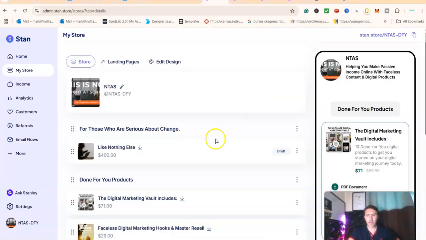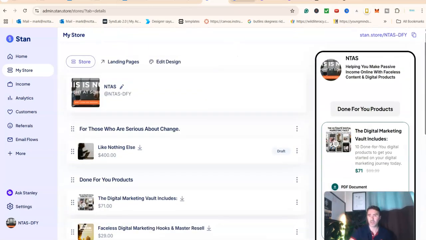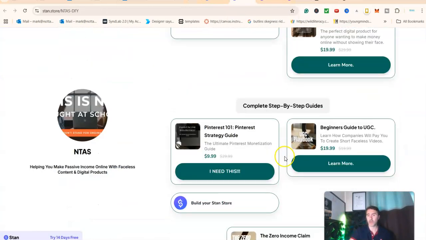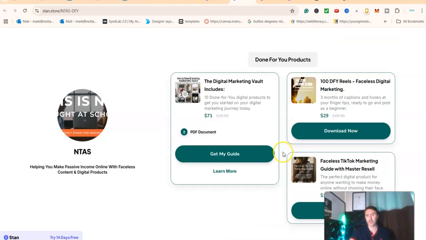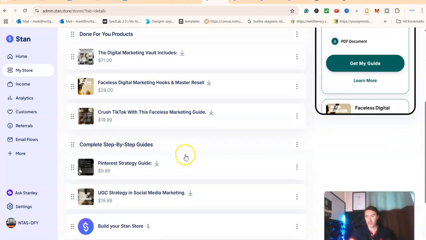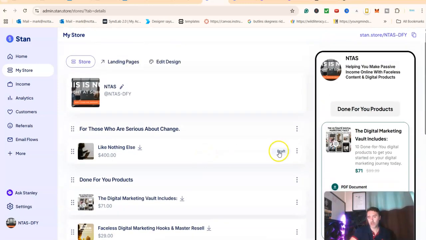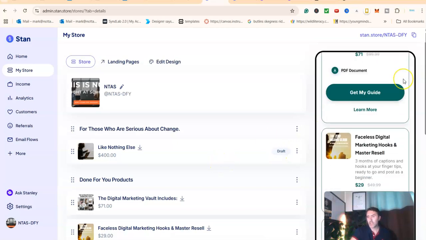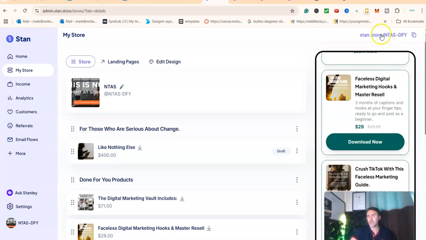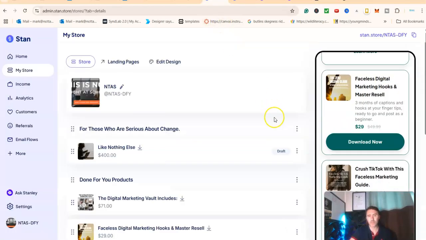Okay, so this over here is the back end of Stanstore. This is how it looks, and this over here is the front end, how it looks. So this is potential customers, this is what they see, and this over here is how we go ahead and outline or list our products on here. You can see we've got a number of products in here. I've also got a draft on here. And over on the right hand side here, you can check how it looks on a mobile. Then you've got a link at the top over here. If you click that, it will open up your store, which would look like this, okay? So again, straightforward and simple process.